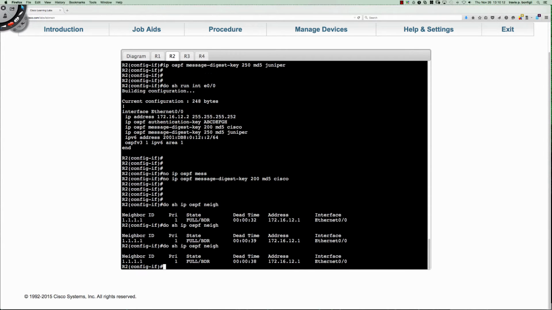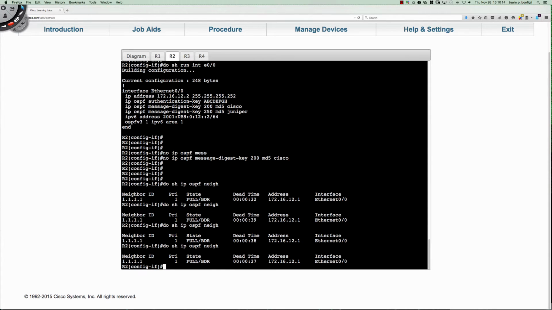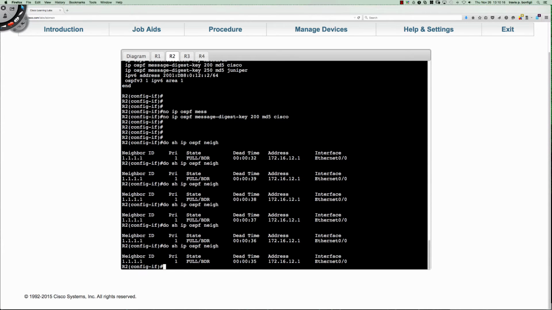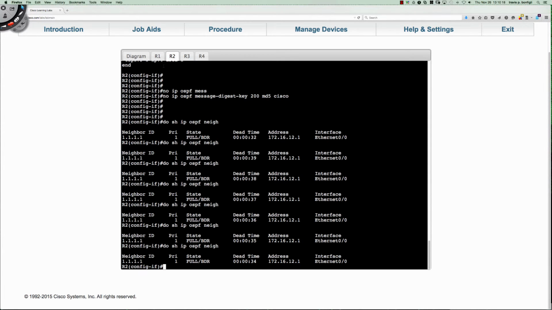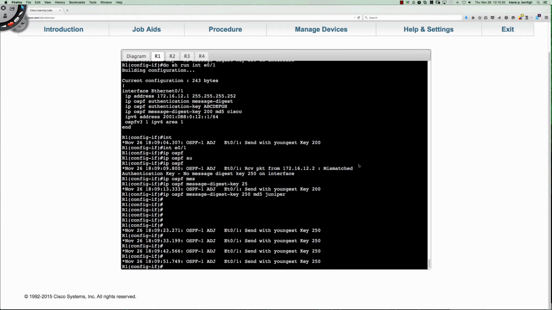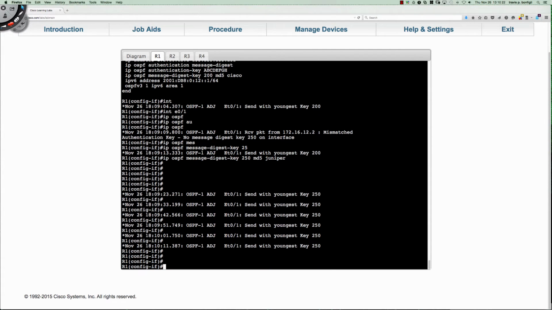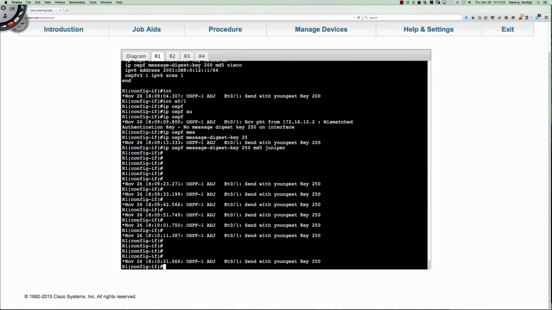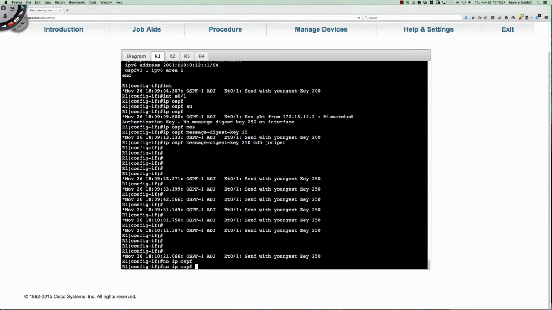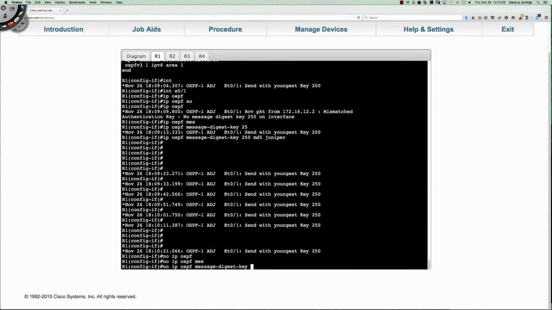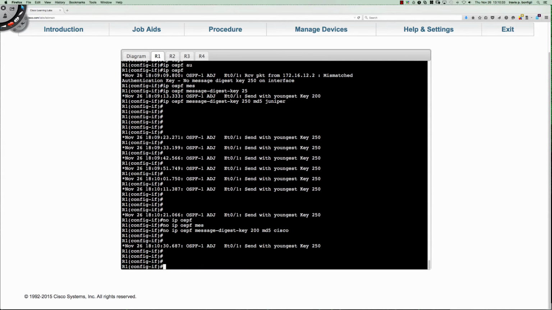Is my countdown timer still good? No, we're still good. And why is it okay for me to remove key 200? Exactly, because it's no longer the youngest key. So we're going to send, by default, the youngest key. So no IP OSPF message digest key 200 MD5 Cisco. And you'll notice that it hasn't affected the adjacency at all.